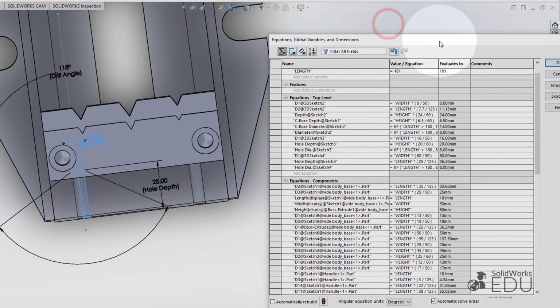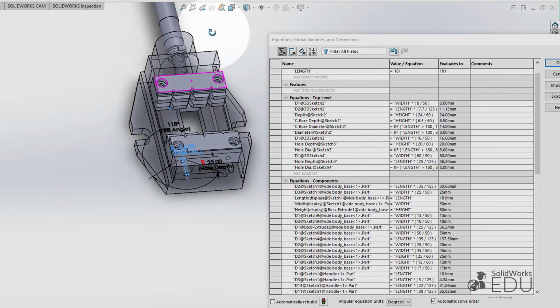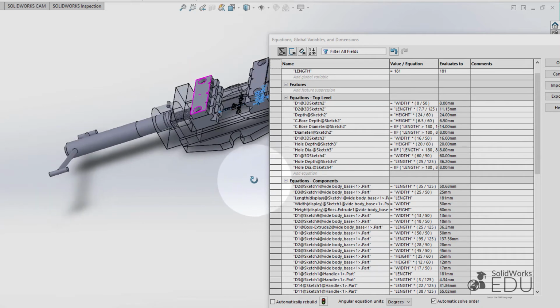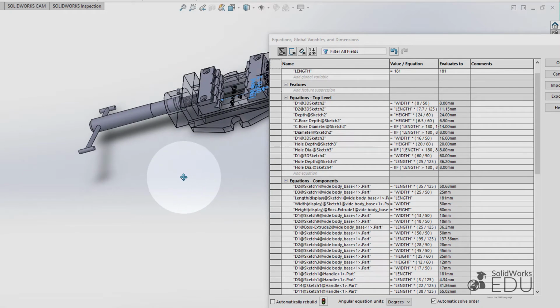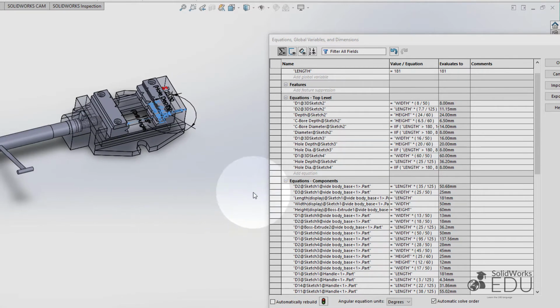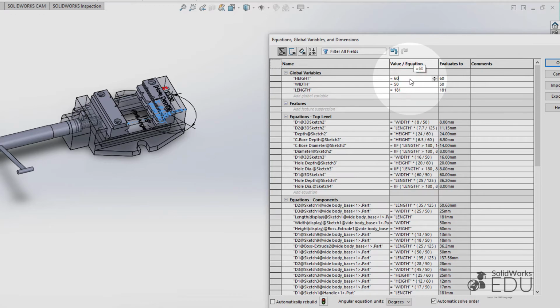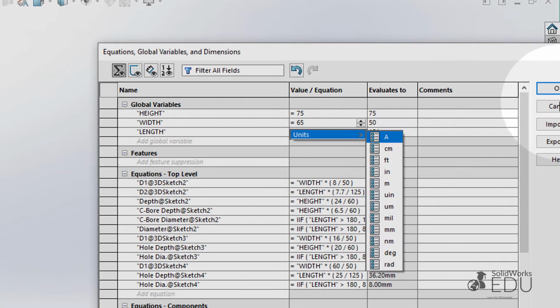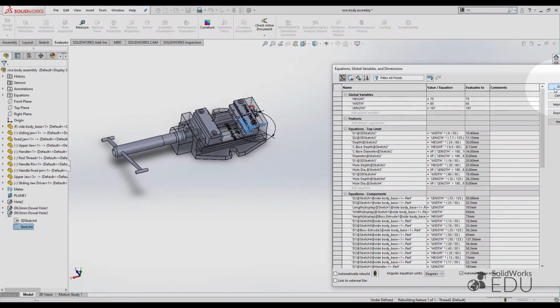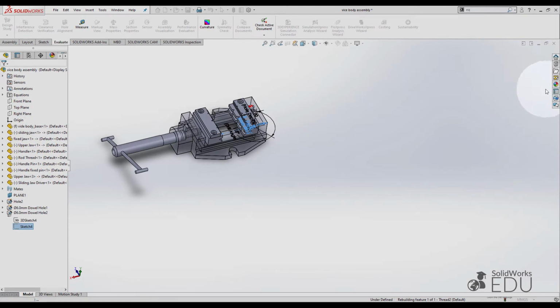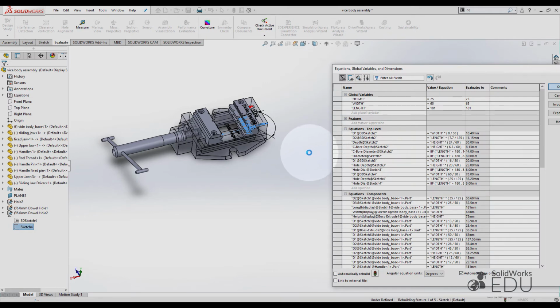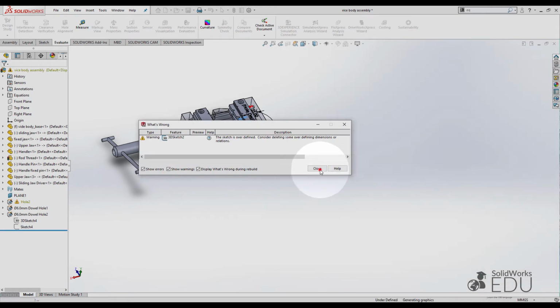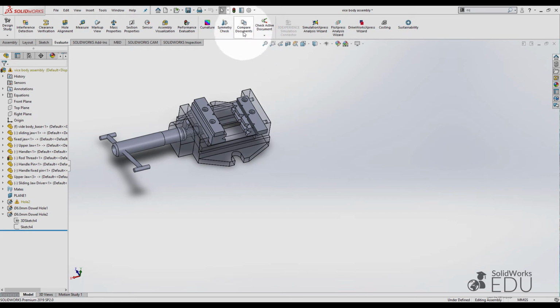I think we have done all the equations within this product, and in order to confirm that everything is working, we need to make the changes. Let's turn this to 75. Let's change this to 65. Okay. Rebuild.